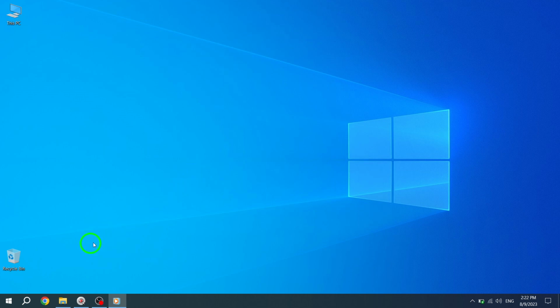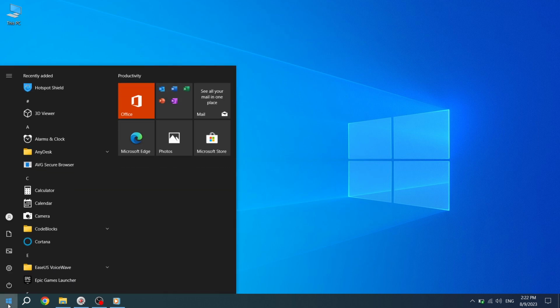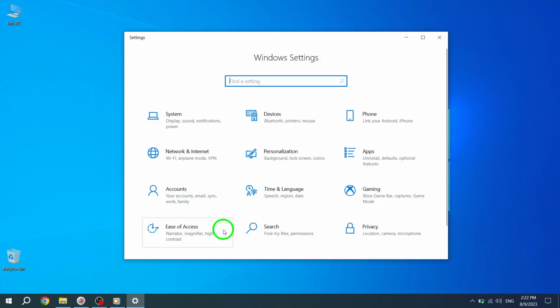Step 1. Press the Start button located at the bottom left corner of your screen. This will open the Start menu. Step 2. Next, click on the Settings icon. It resembles a gear and can be found above the Power button in the Start menu.